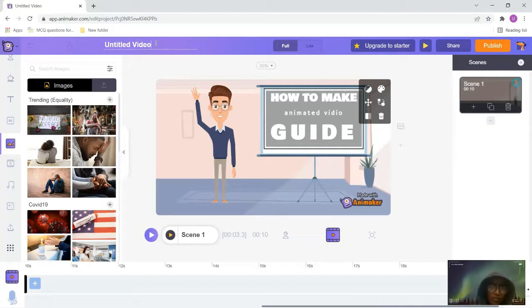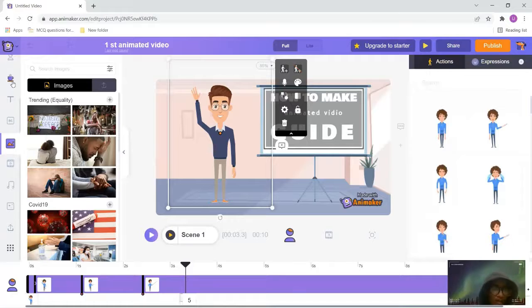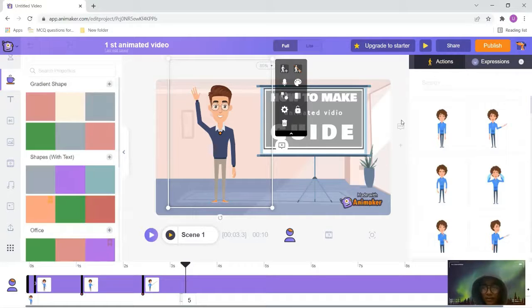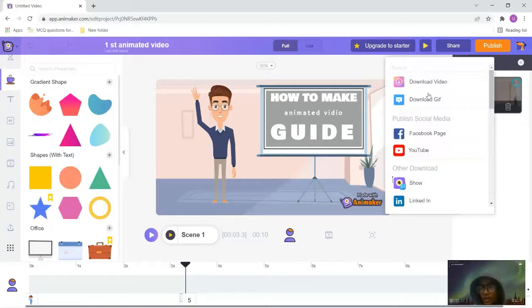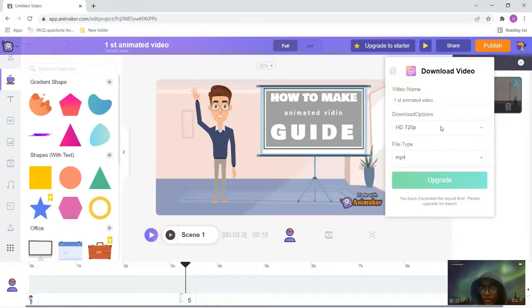From here, you rename your video. I rename it as First animated video. Okay. And then the question is how to save this video in a gallery or on a PC. Here is the publish sign, and here is the download option. You download this video as you choose.